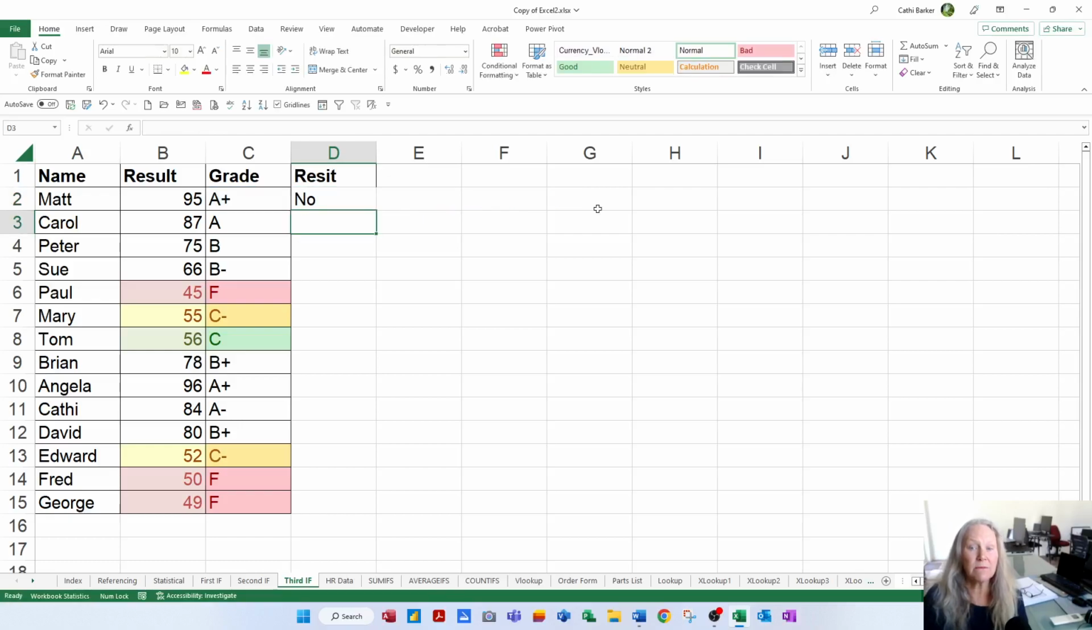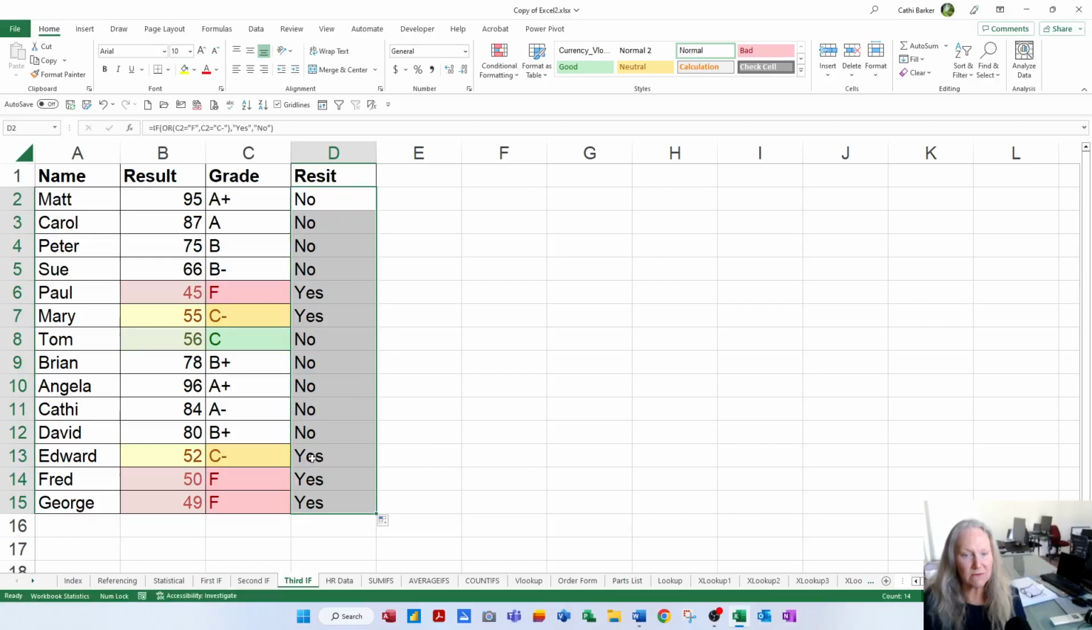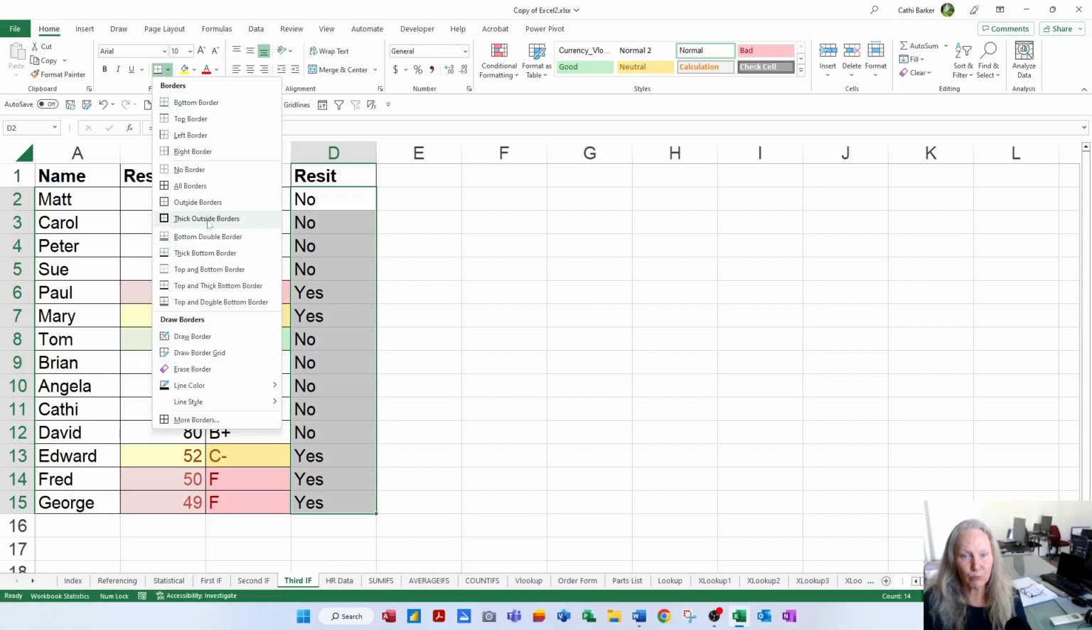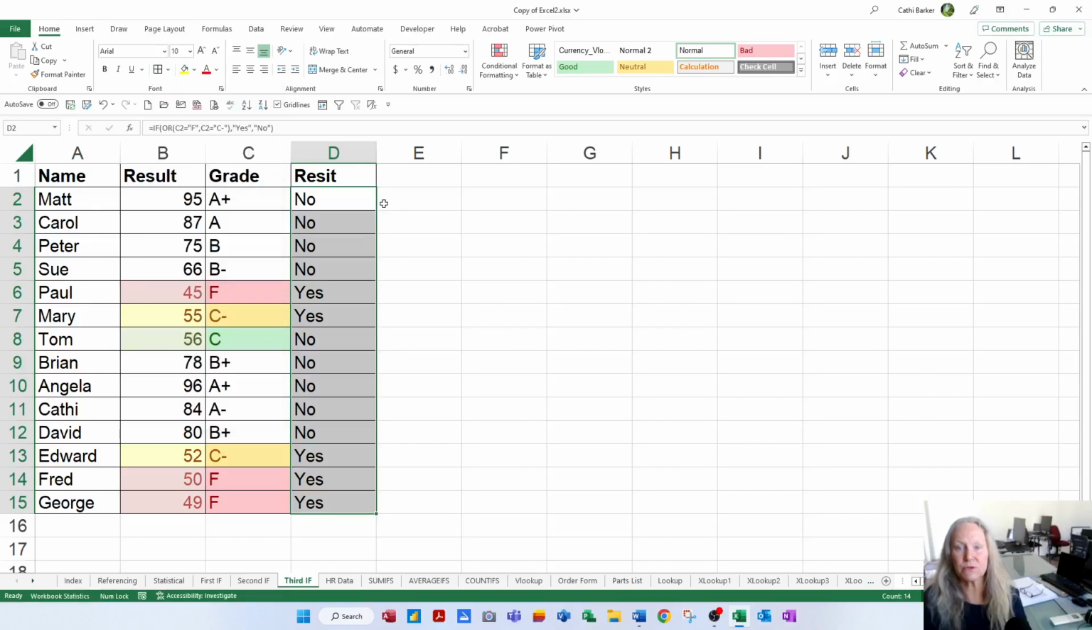So I press enter. No, Matt doesn't need a reset. He got an A+. And then double click to fill it down. But yes, we're going to give Edward, Fred, George, Paul and Mary the opportunity to reset. I'm just going to put some borders on. So that's an example of an OR function.